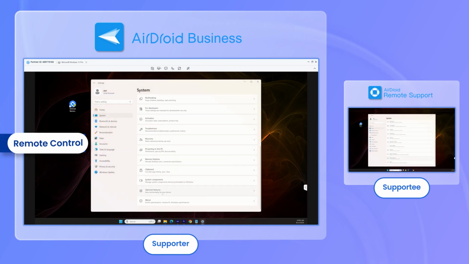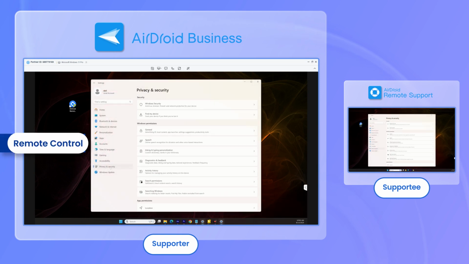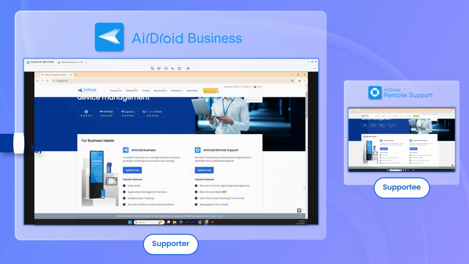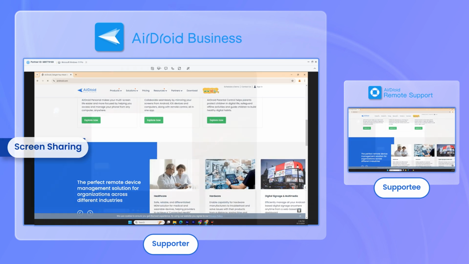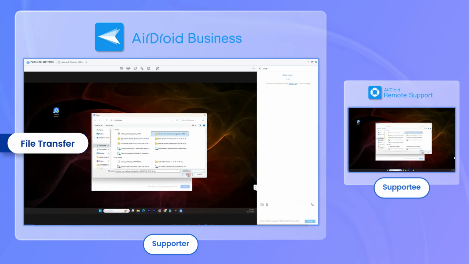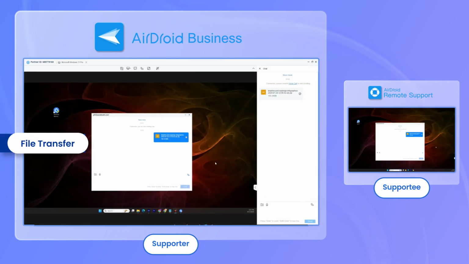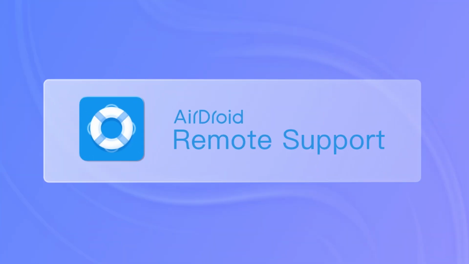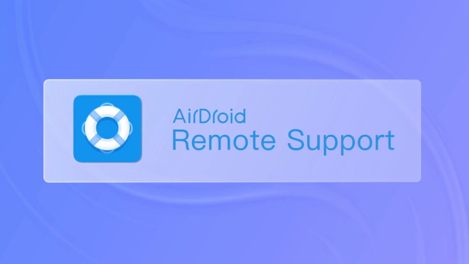You can easily control the remote device as if you were sitting right in front of it, share screens for better collaboration, and transfer files between devices. This is perfect for troubleshooting issues or accessing files and applications remotely. Follow these tips, and you'll have a seamless remote desktop experience every time.